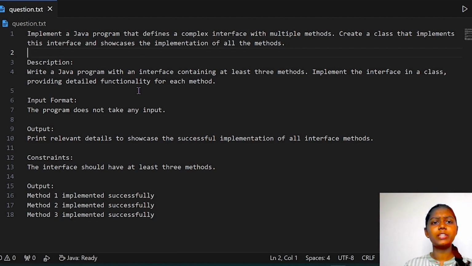What we have here is an interface which will have multiple methods without their implementation. That is the point to be remembered. And then we need to create a class which will have all the implementations of these interface methods, and then we need to showcase all the implementations of these methods.